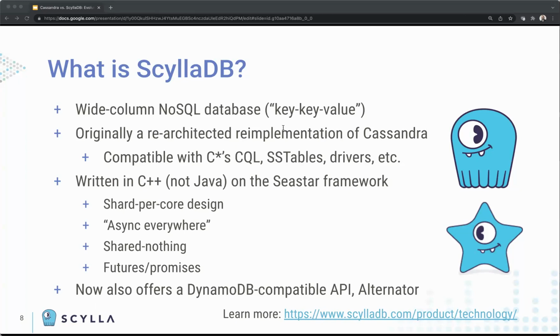While ScyllaDB was originally designed to replicate the Apache Cassandra interface, we've also added a DynamoDB compatible API called Alternator. However, for today's talk, I'll focus exclusively on the Cassandra and ScyllaDB Cassandra compatible feature sets.